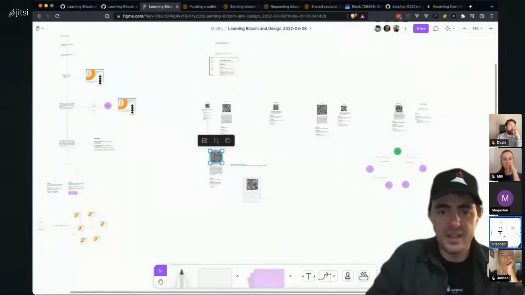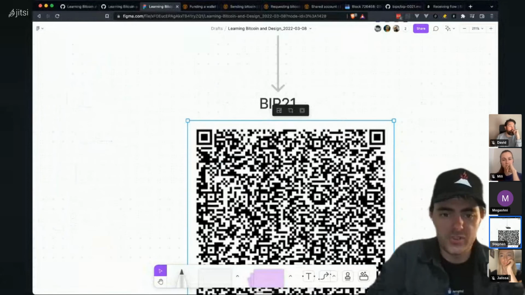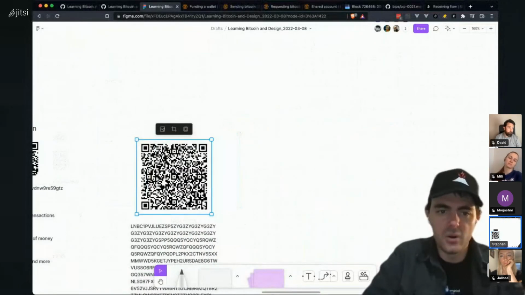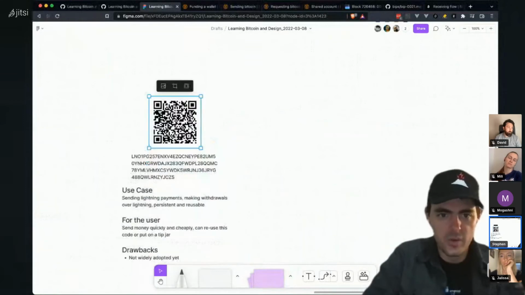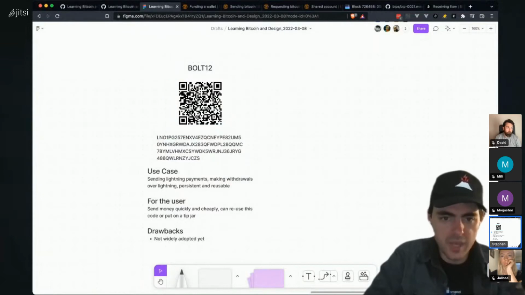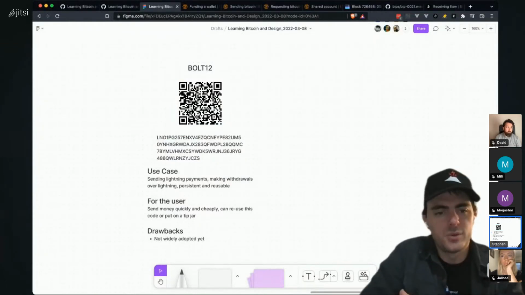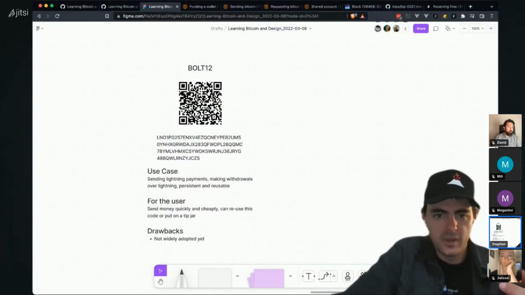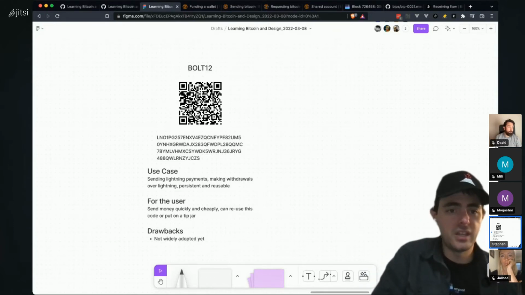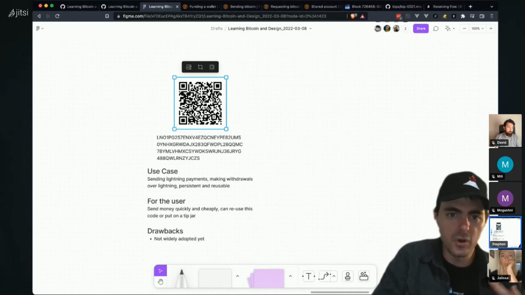Now, this format here, like I mentioned, is incredibly dense. And even this format is incredibly dense. So there's this thing called Bolt 12 here, which has the same use case as when you're sending Lightning payments. You can also make withdrawals from them, which is kind of interesting. You can scan them and actually withdraw money instead of sending it. And the thing that's really cool about these is you can reuse them over and over again. So there's no security risk to reusing this QR code.